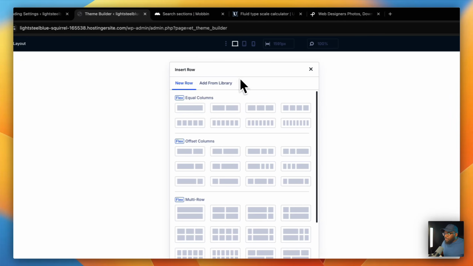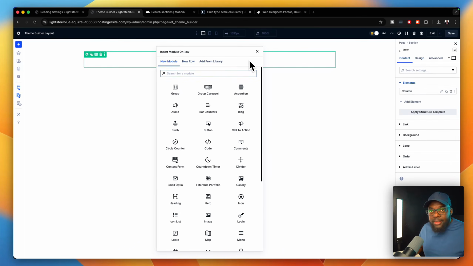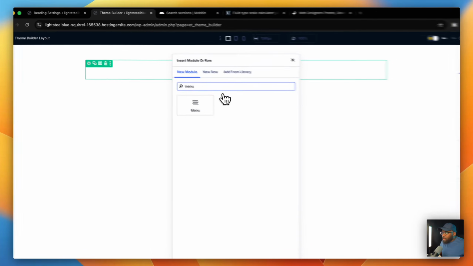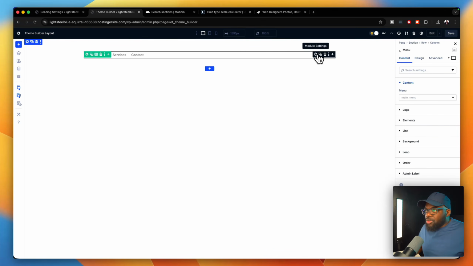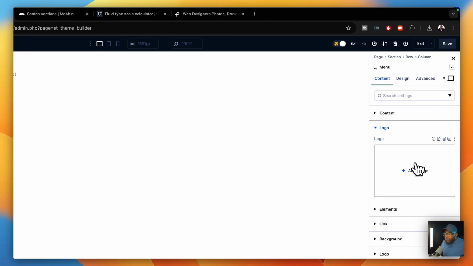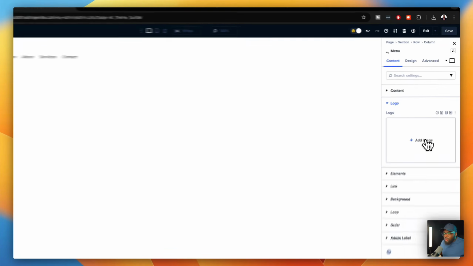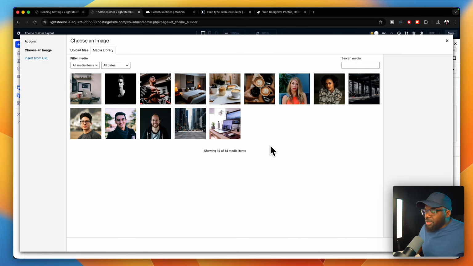And then in here, we're going to add a single column. And in this column, we're going to add a menu like that. Okay. So the next thing I'm going to do is making sure that the menu is selected. I'm going to come over here to logo, and we're going to add a logo. So since I don't have a logo here in the media library, I need to find one and upload it from my computer.